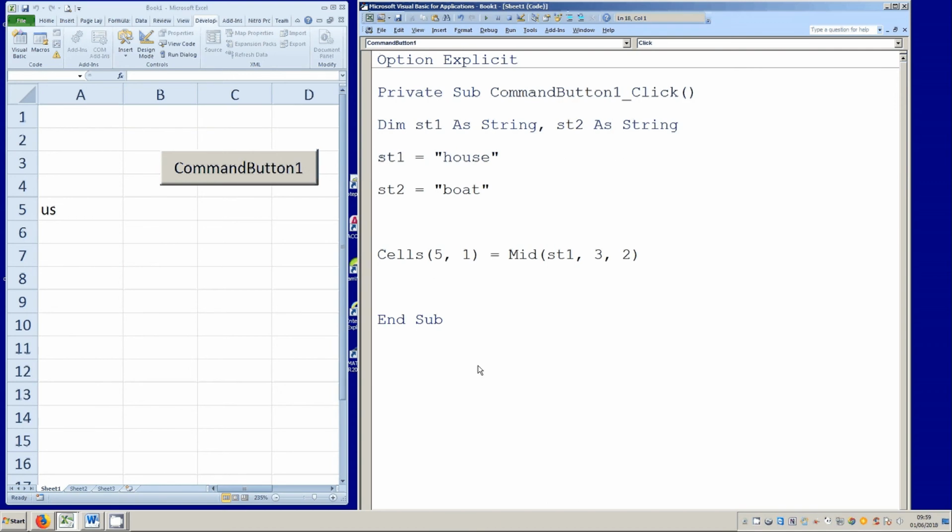The question is now, what if I leave out this character, the comma 2? Well, you could have a guess. You'd probably say maybe it just picks out the 1 character. No, it doesn't. Let's just run it and see what happens. It takes all of the characters to the right from there. So it starts at position number 3, which is here, and takes all of the characters to the right. Very useful, because this is what we'll be doing a lot of, extracting data from other data.